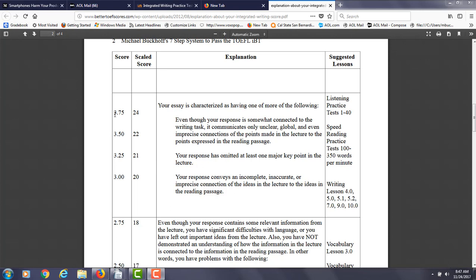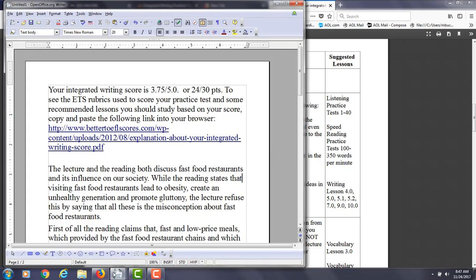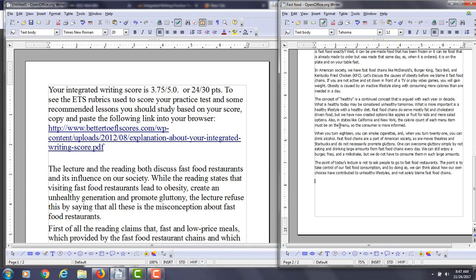Your score here, I just read your essay. I'm putting you at 3.75 out of 4, 24 points out of 30. So I think overall you have a pretty clear connection of ideas. You understand the most important points of the reading and the listening passage. You have maybe some minor issues in there that I'm going to point out during this error correction video, right?